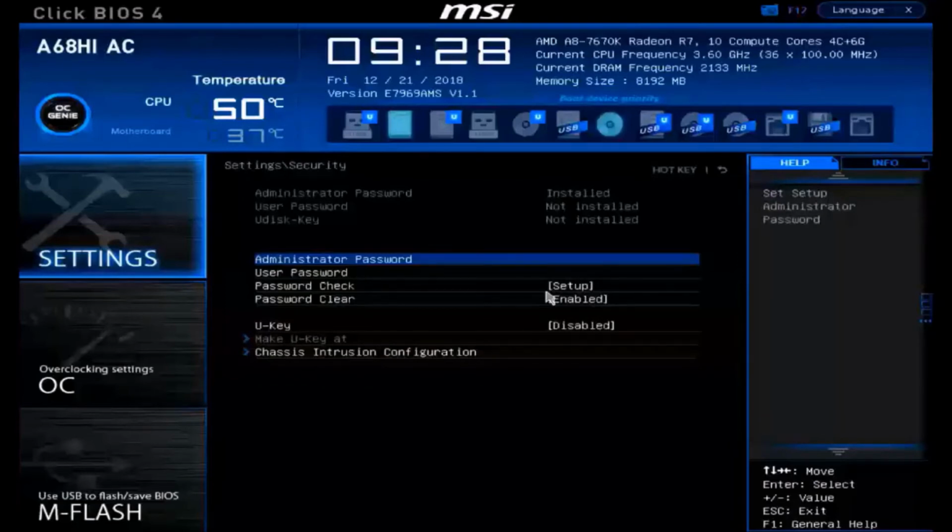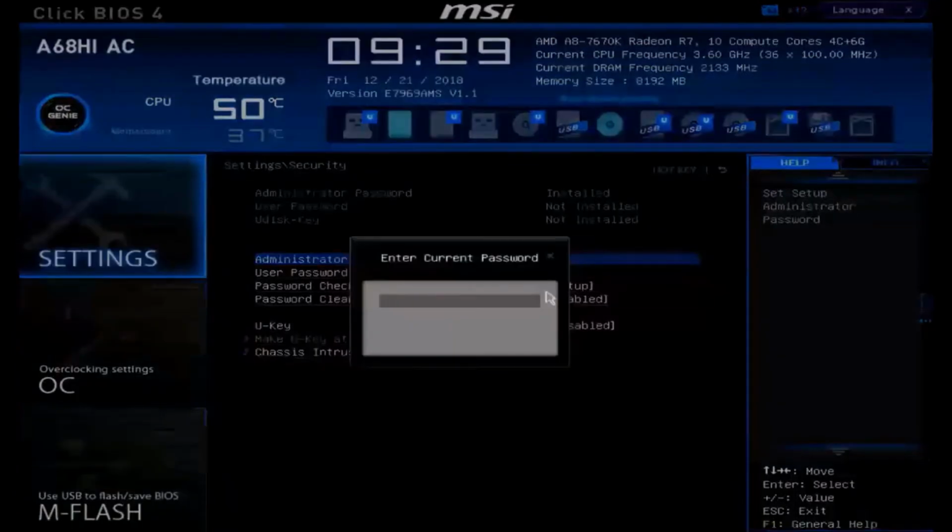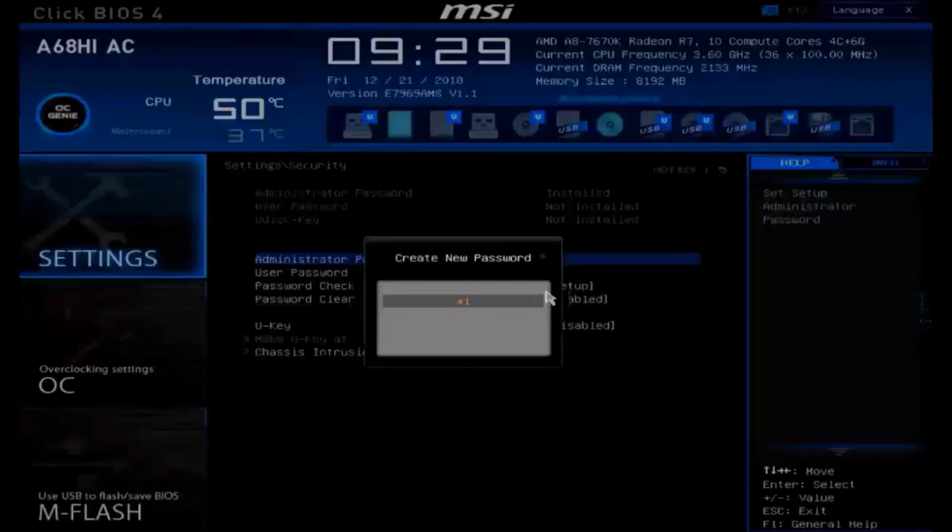I'll click enter, and there's already a password on it. It was Cisco, we're going to make it Cisco again. Create new password, Cisco. Confirm new password, Cisco. And now our administrator password is Cisco. If you want to change and save our BIOS, you're going to need that password of Cisco to do it.